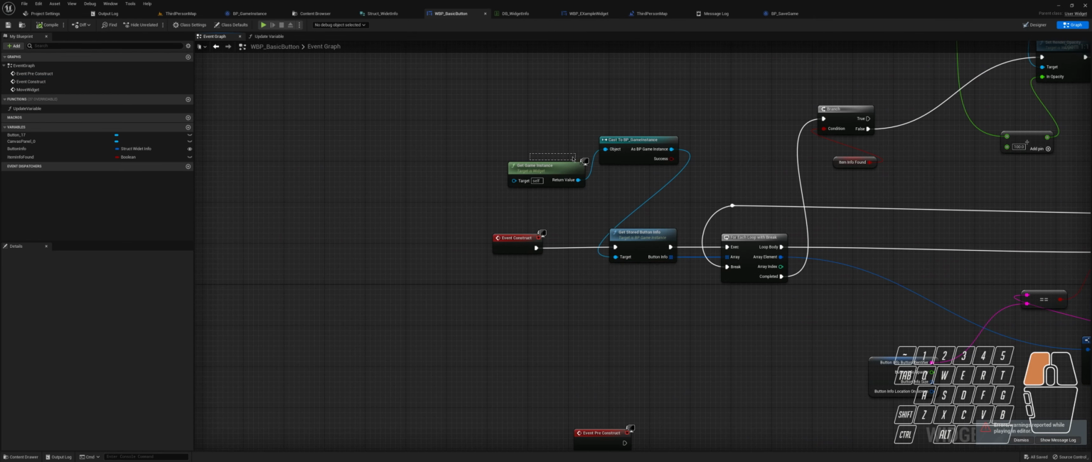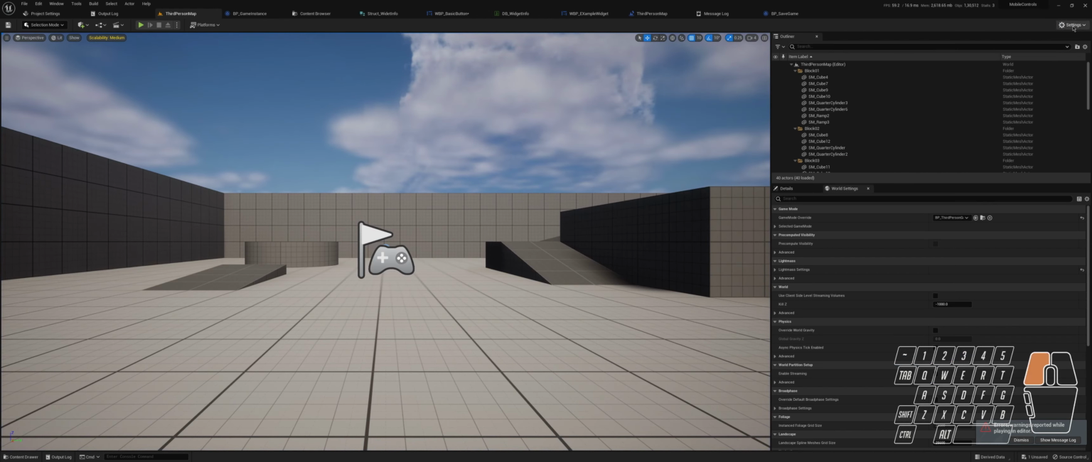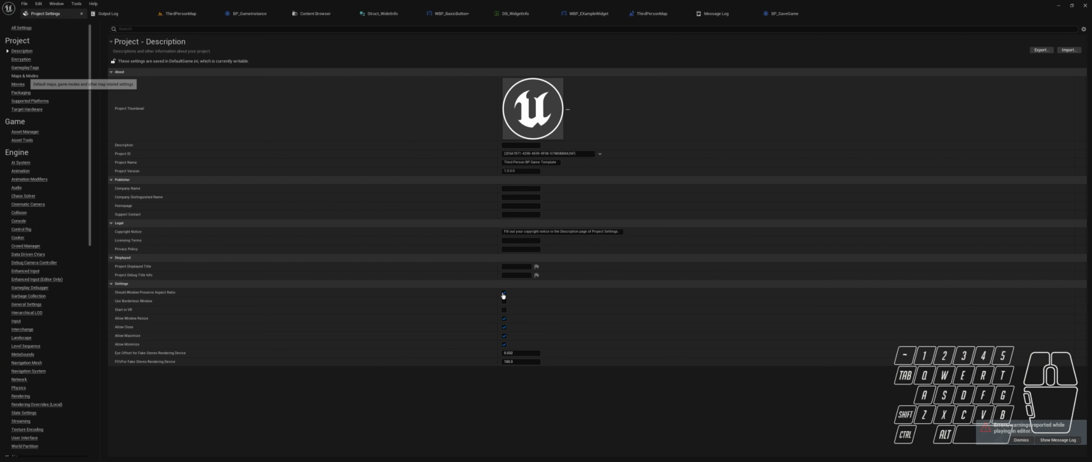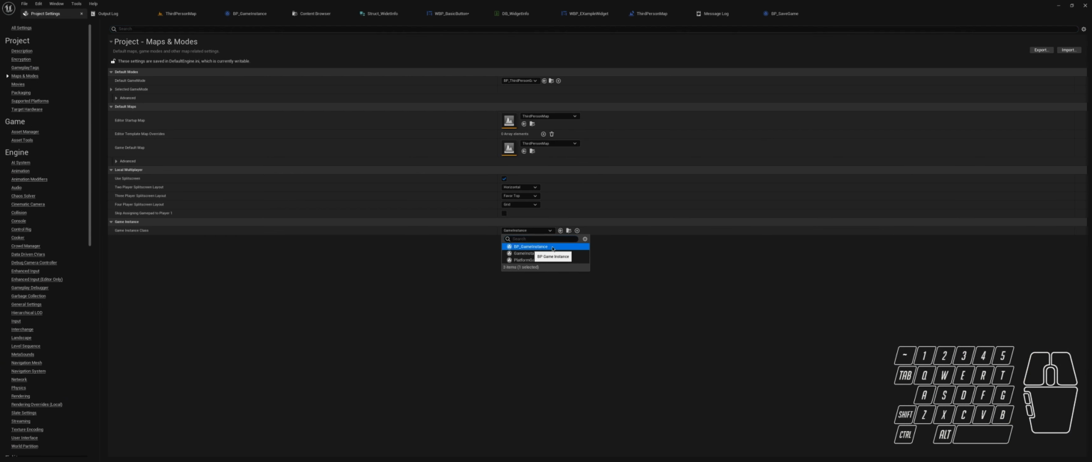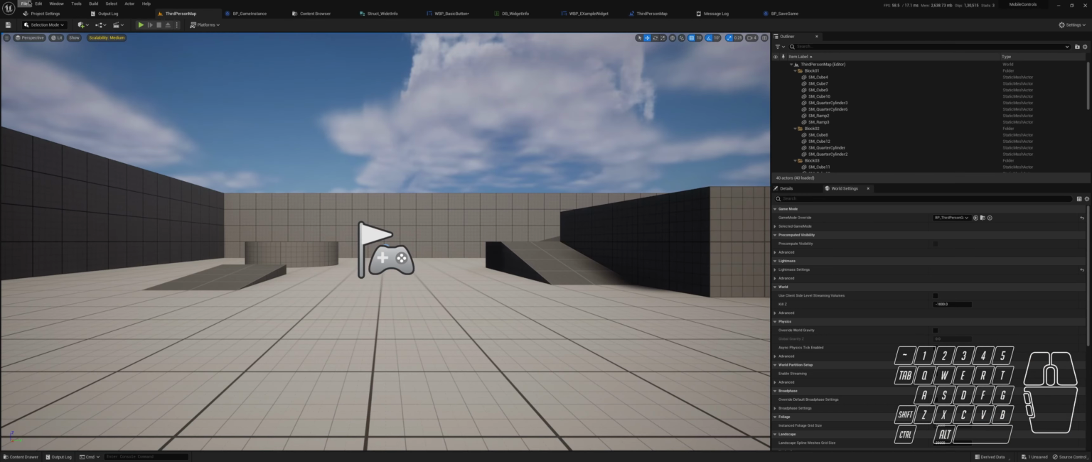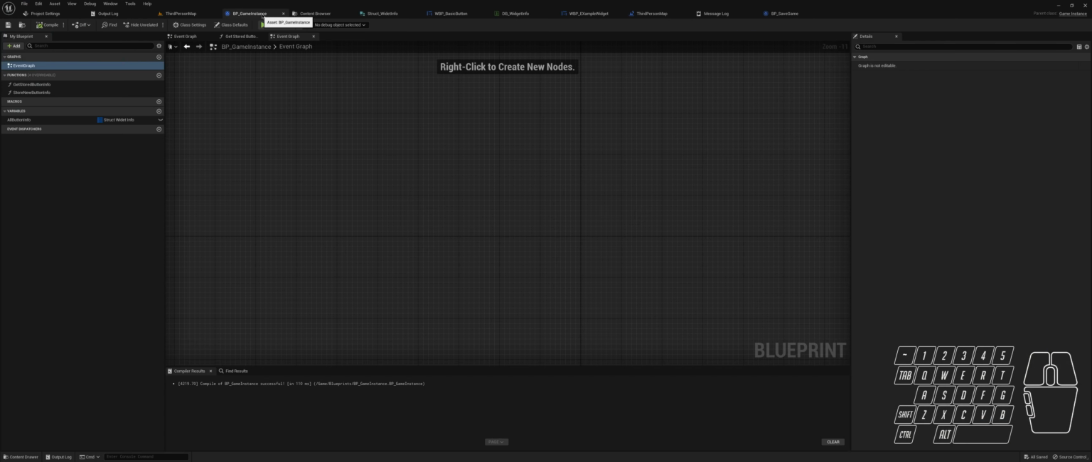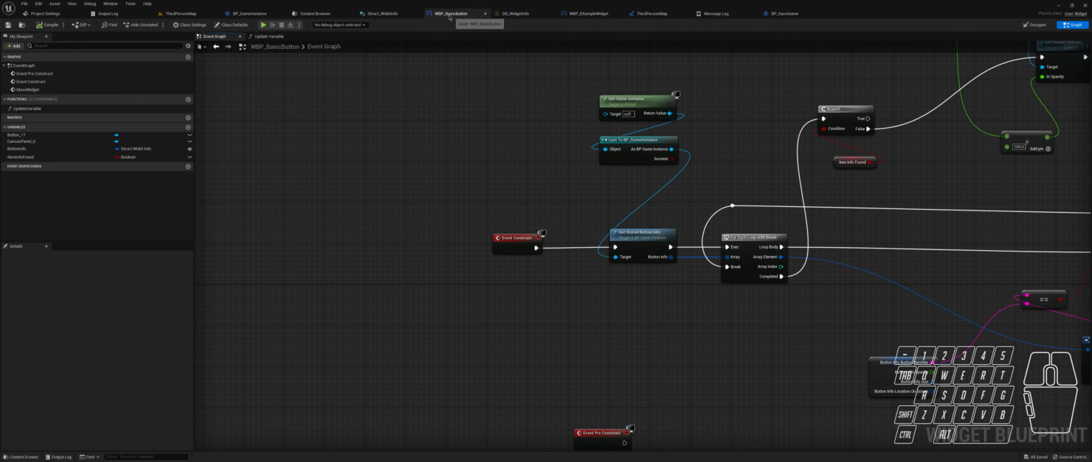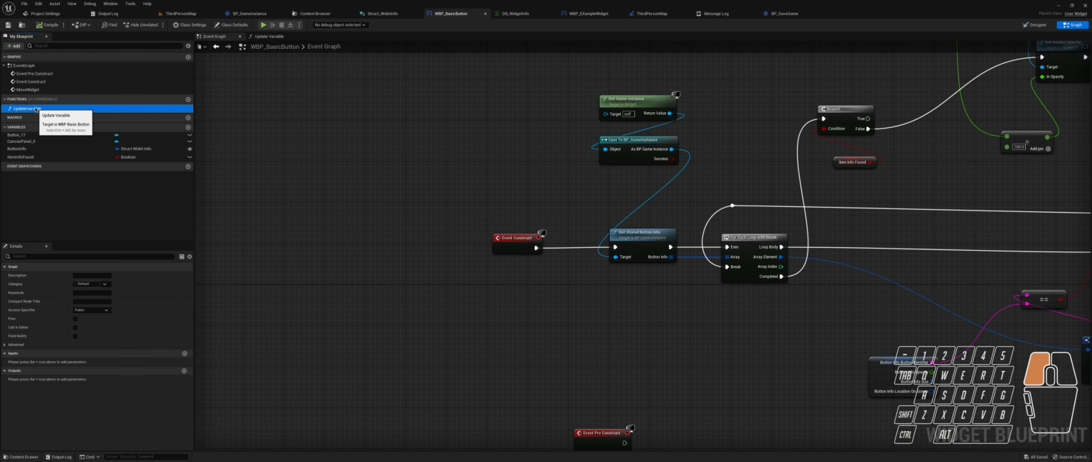this button widget is not valid. Oh, okay. So for that, we need to go in the project settings, maps and modes, and select our BP game instance here. And we also need to store the value. Okay, we are already doing that, I think. Let's go to our basic button and update variable.